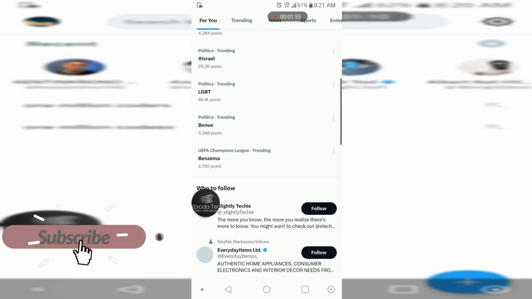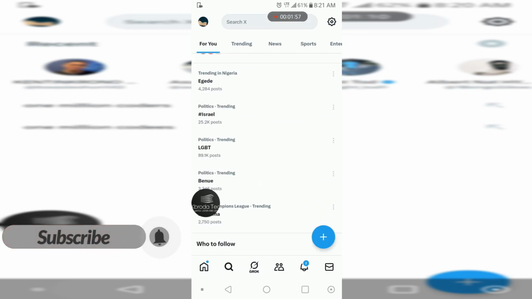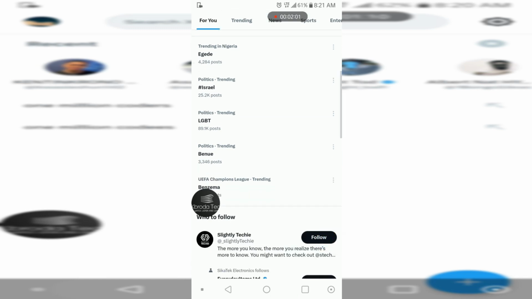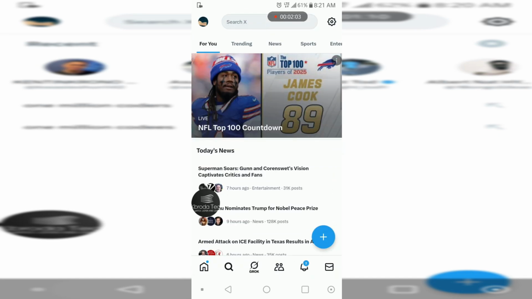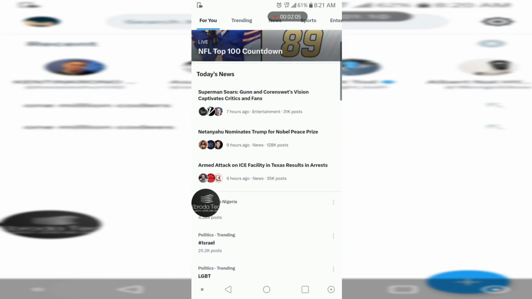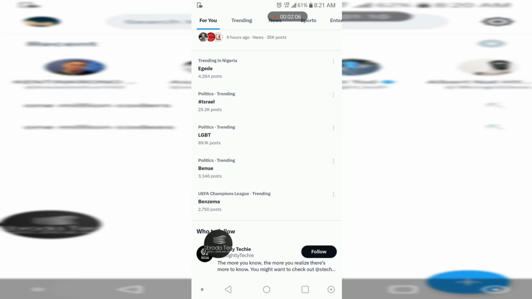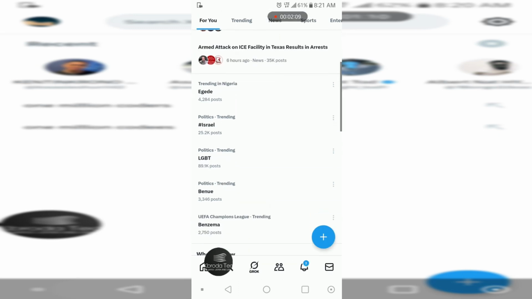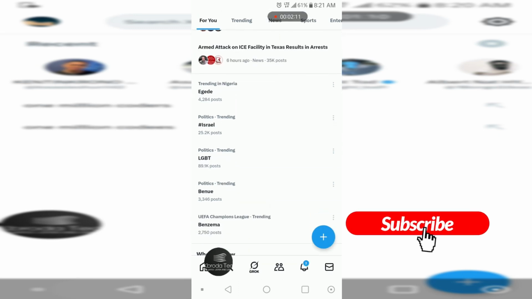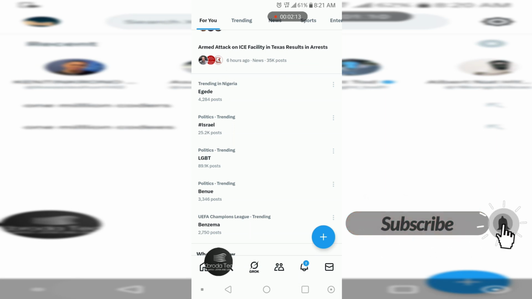So now just like you can see here, after changing my country to Nigeria, you can see my trending stuff are after changing my location to Nigeria. So now you can see here, you can see my trending side, it's all Nigeria. So these are trending stuff in Nigeria. So that's it on how you can find what's trending in different countries on Twitter or X.